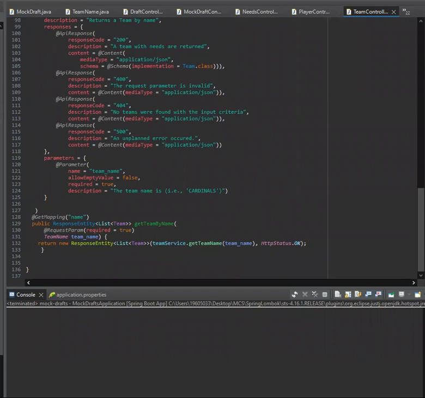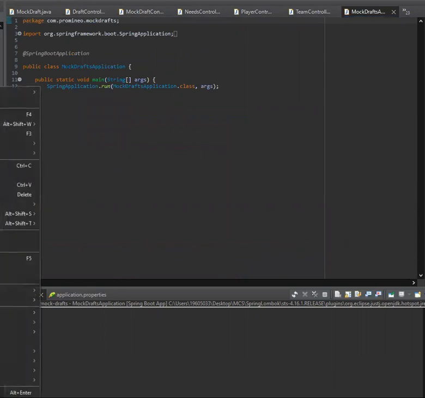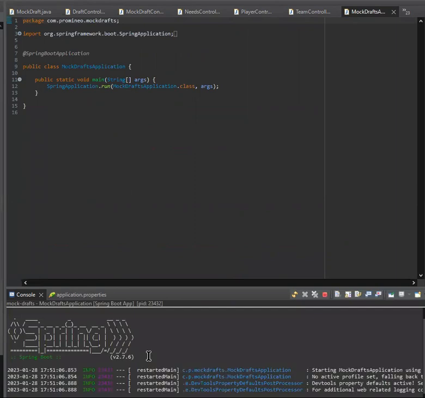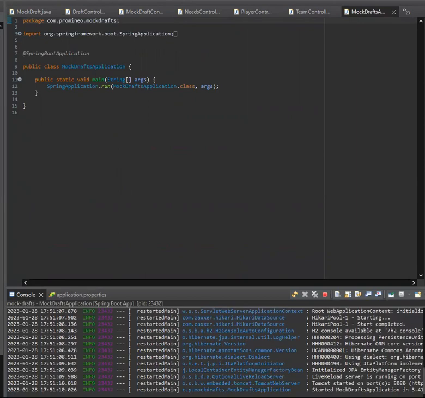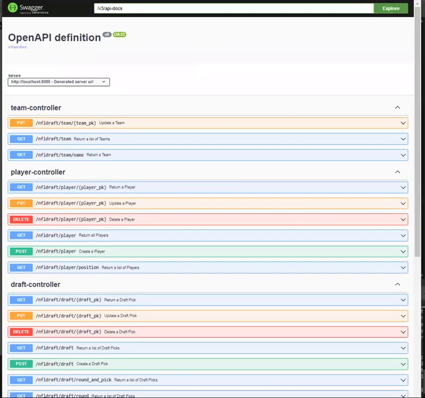So let's see how this looks when we fire this up. We'll go to the mock draft application, and we will run as Spring Boot app. So everything looks okay. And we'll just go into Swagger and check this out real quick. And as you can see, here are all the controllers.